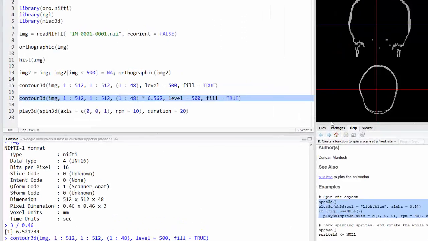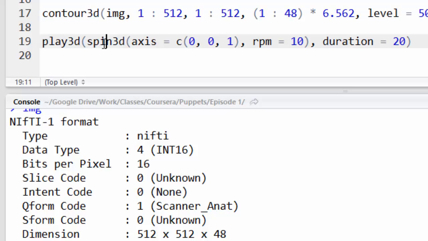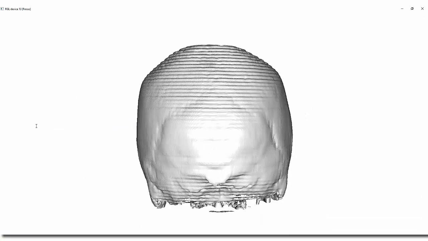Okay, so let's see. If we can do this, there's this function play 3D. That'll spin it. Duration equals 20. All right, there we go. Totally heavy metal.